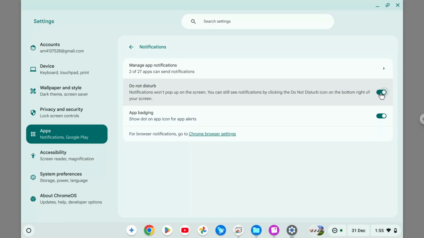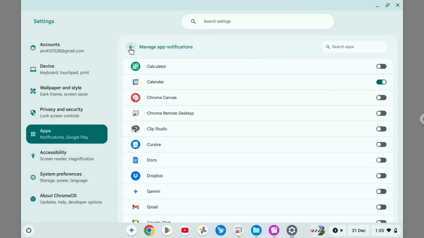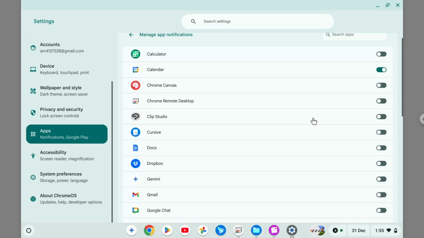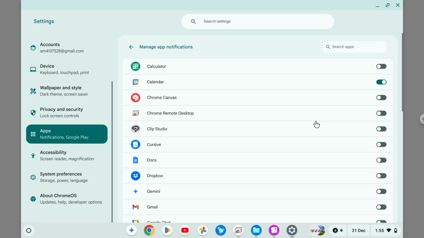I'm going to disable it for now, just to show you that you can manage the notifications. And here you can either disable or enable notifications on certain apps. So right now you can see that a lot of them are actually turned off. Only some of them are turned on, like Google Calendar, which is again important.